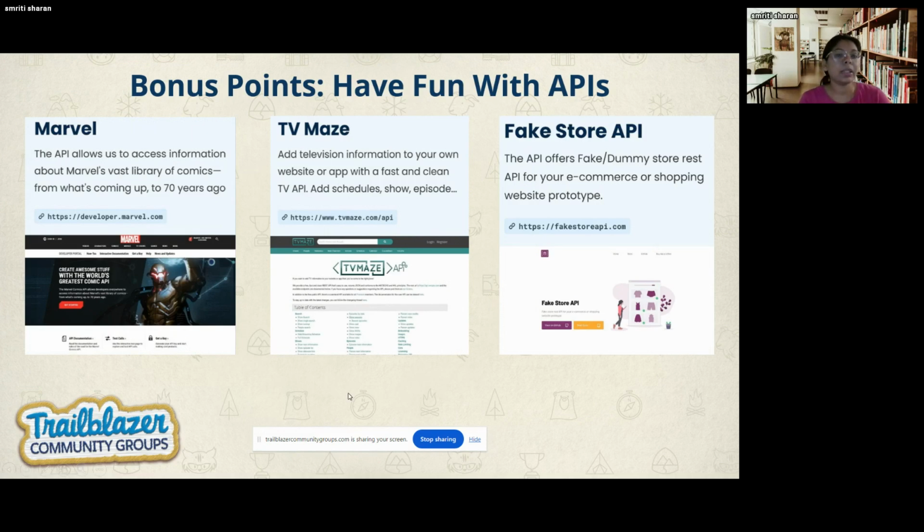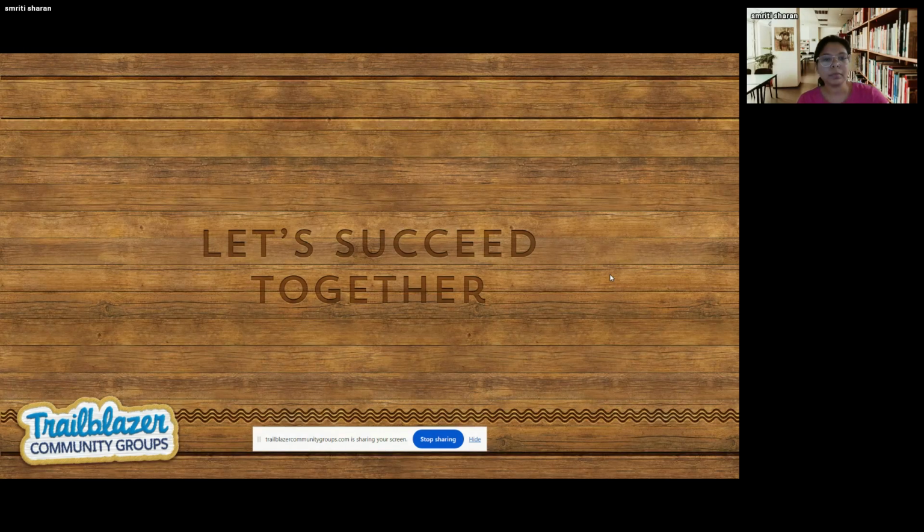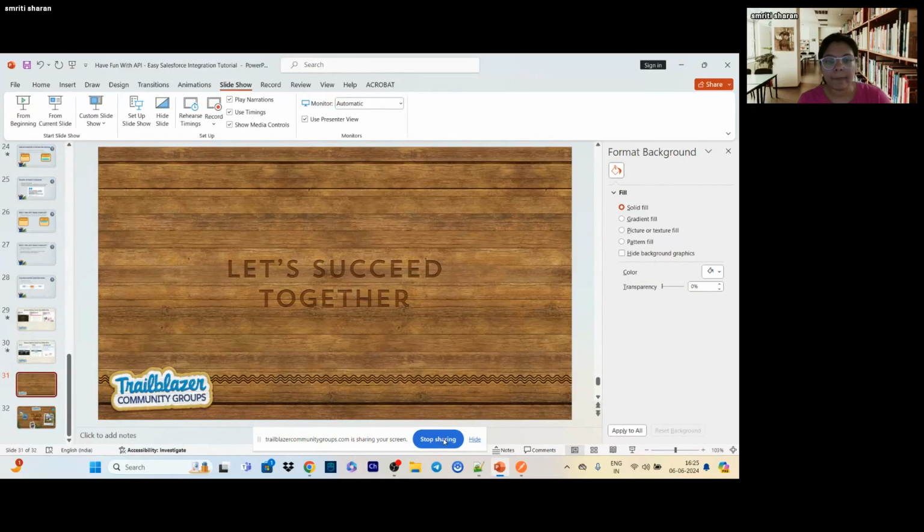How would you do that? So an API helps in that way. Same with the fake store, right? So that is the use case of it. So I will be stopping here.